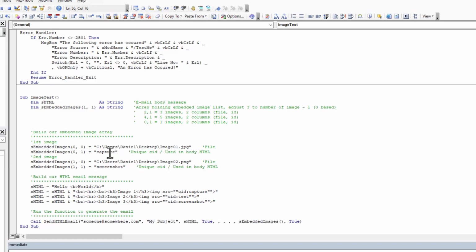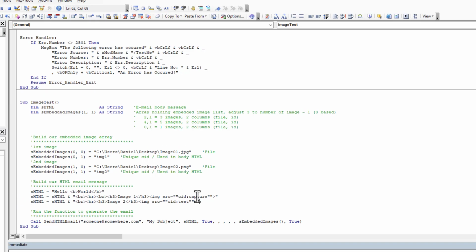As I said, these can be named anything you want. Image 1, let's say. Image 2, let's say. Then I build up my HTML. Well, right now it's built up with 3 images. So I'm going to delete one of them. We don't need it today. And we have to make these IDs match up. So CID, colon, and it has to be the name of your image that you want to put there.